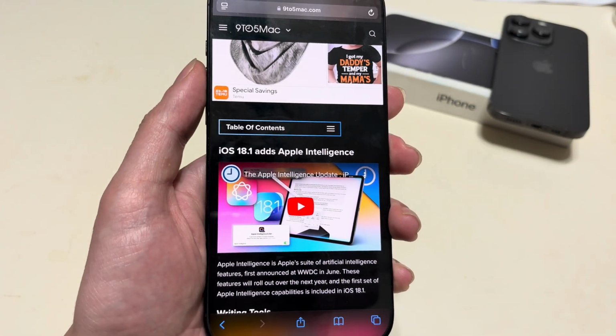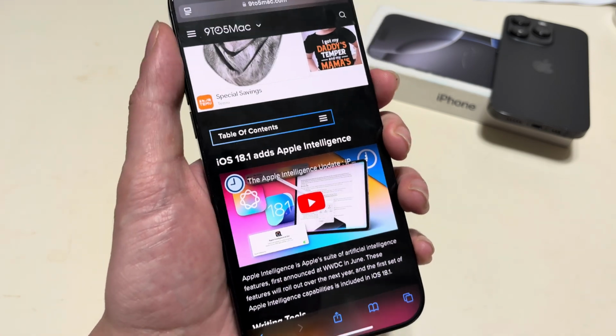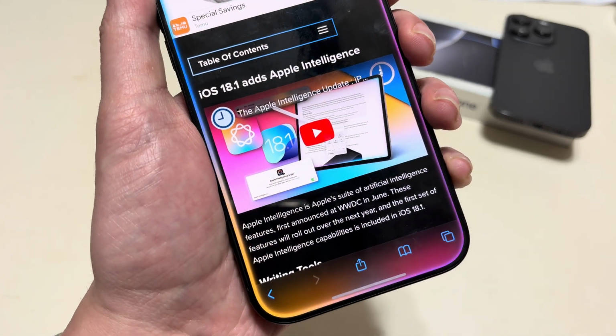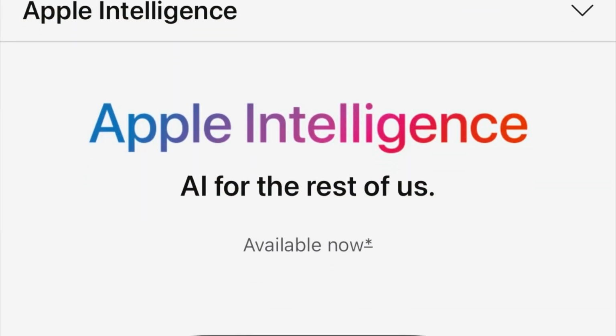And that's basically everything in this update. I hope this helped you a lot. Once again, as more Apple Intelligence features come out, I will do my best to cover them. So for now, this is all that they offer, and I hope this helped you.